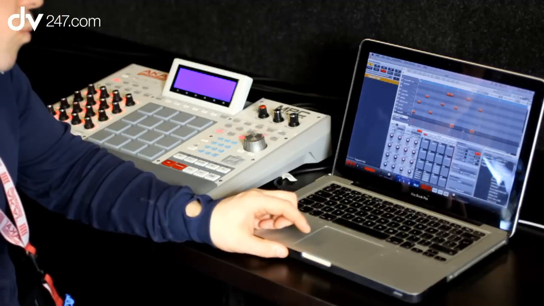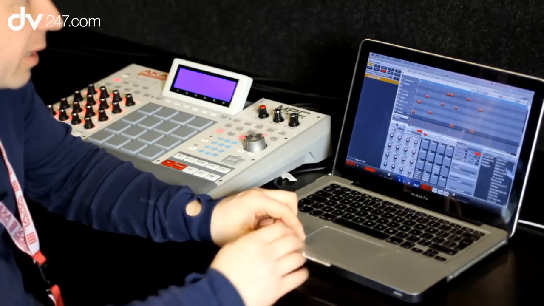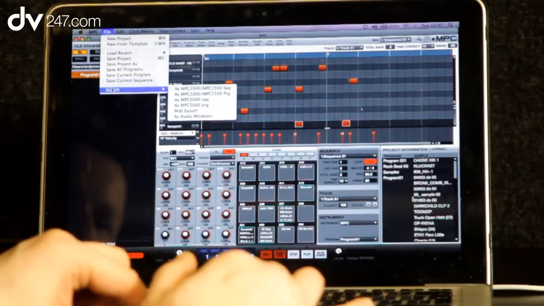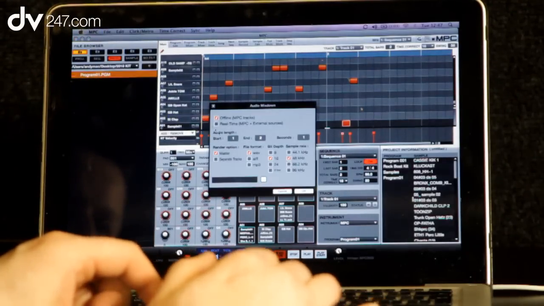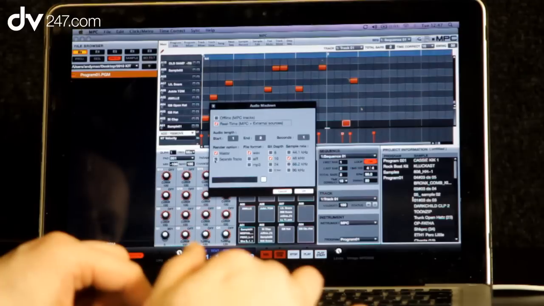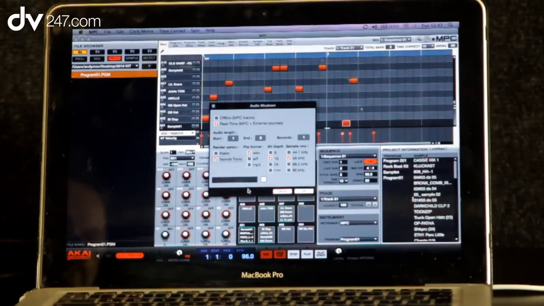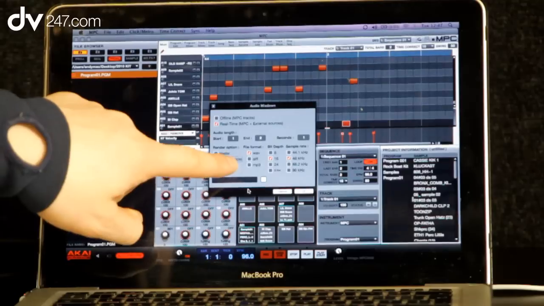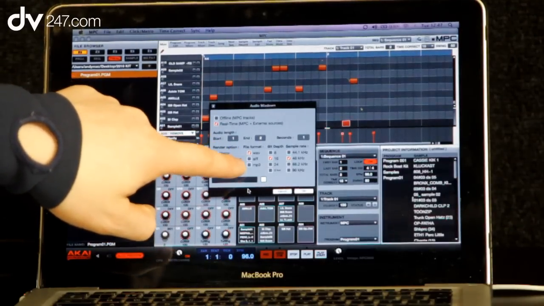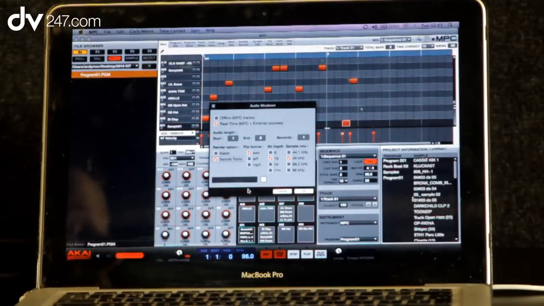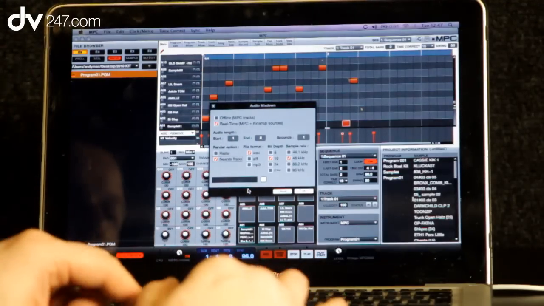But the final thing is, once you've finished your programming on the Renaissance software, we can go to MPC, File, Export, Audio Mixdown, and then we can do a separate track bounce where it will take every single separate track that I've put into the software and bounce it down in different formats: WAV, AIFF, MP3, 24-bit, 48K, whatever you choose. And then you can take your whole project, put it straight into Pro Tools and finish your mix.